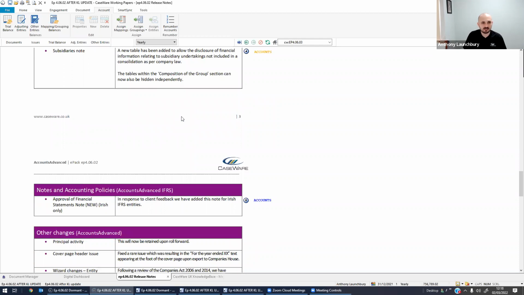So, approval of financial statements, in response to client feedback. This is that approval statement I mentioned. It is only a requirement for Irish entities to disclose it. Again, there's no requirement saying that you can't disclose it within UK IFRS. However, for European and Irish entities, it's a necessity.